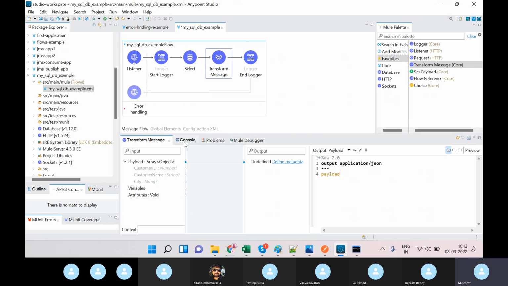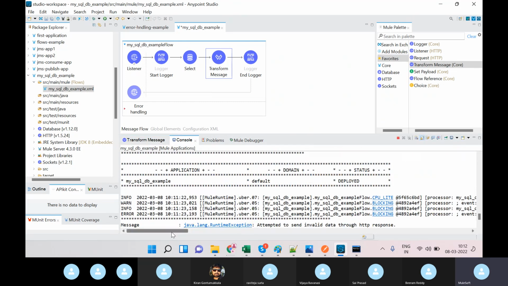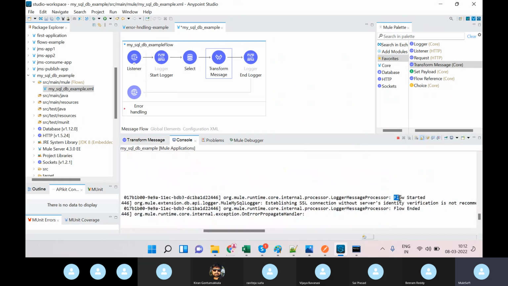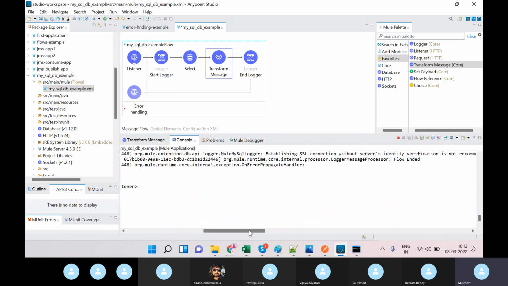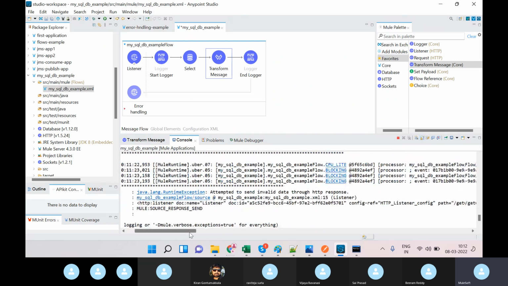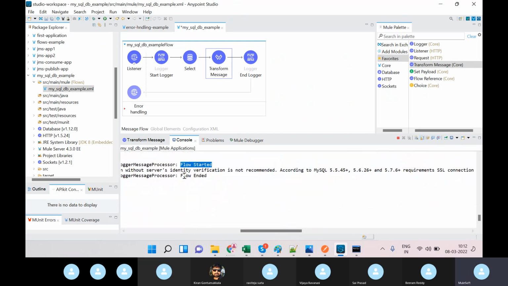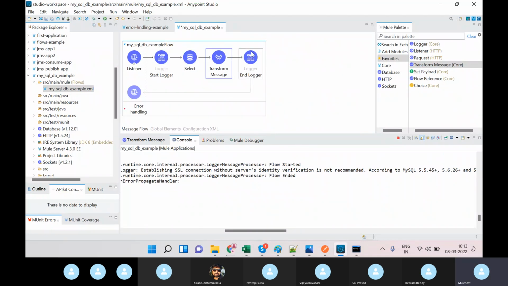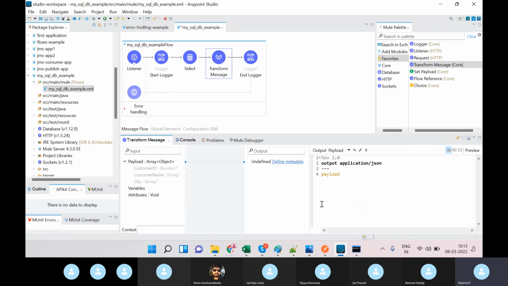Even in the previous run you can see the first logger is printed. The flow started logger is printed, but the flow ended logger is not printed. Why? Because we are getting the error in the database, right? Sorry, the end logger was also printed. The started logger and end logger were both printed, but after that the response is not sent back to the browser. That is the issue. So that's why we are converting that data into JSON data. Our HTTP protocol will handle JSON data, so then we can easily process it.